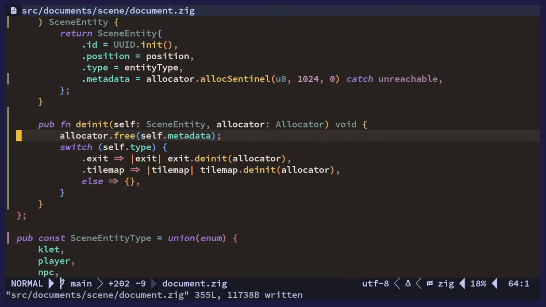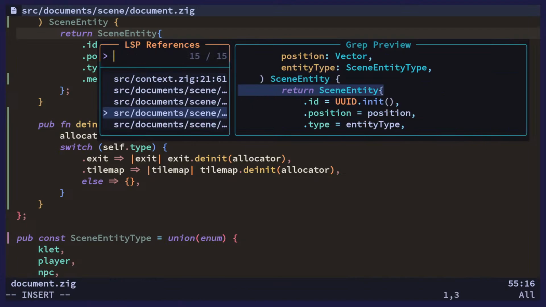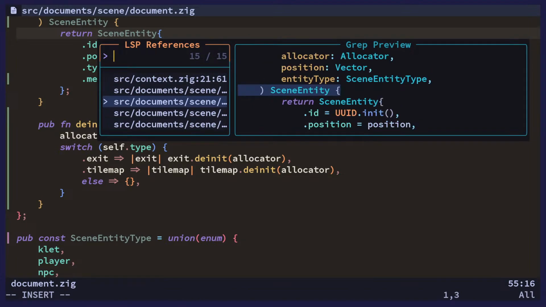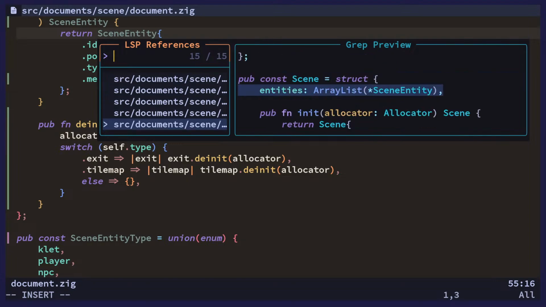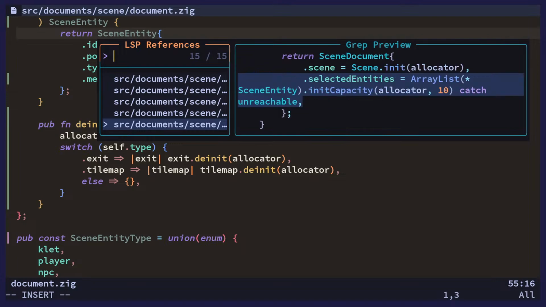Yeah, we are freeing it. Go. That's the init. I'm just checking if we're manually creating this thing somewhere. I mean, we shouldn't, because then we should have gotten a compiler error.